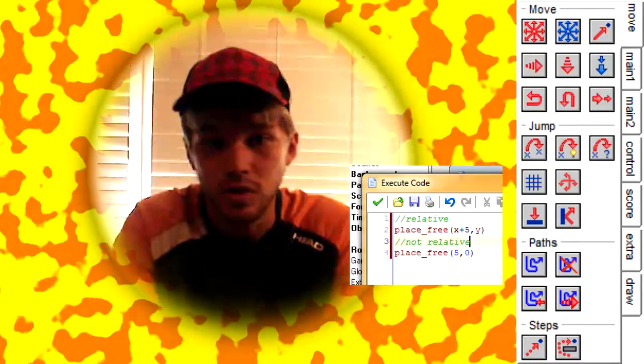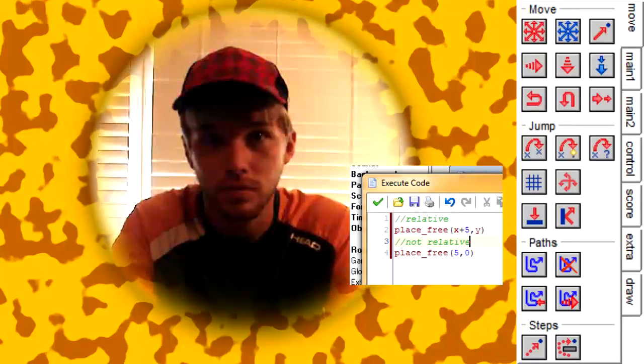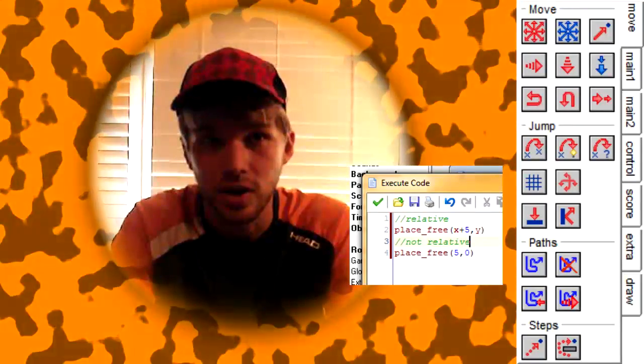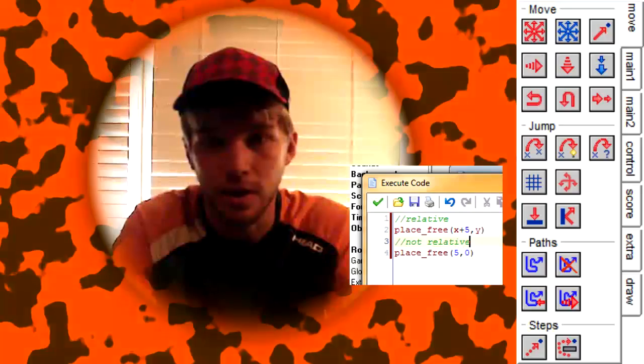And in functions, there's a built-in variable that you're changing. So if you're changing speed, you'd say speed plus 5 if you want to make it relative. Or if you change the x value, you'd say x plus 5 or x minus 5, depending on how you want to change it.